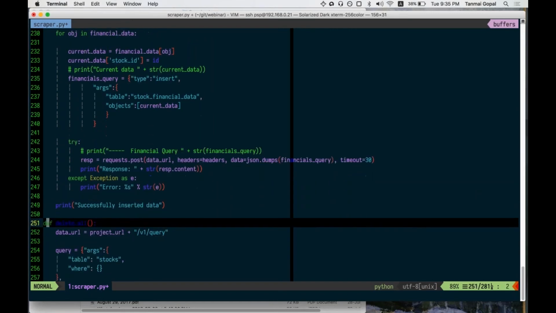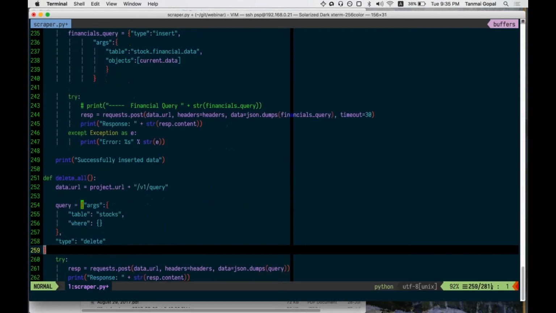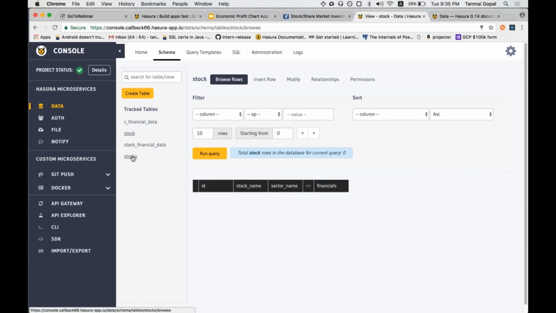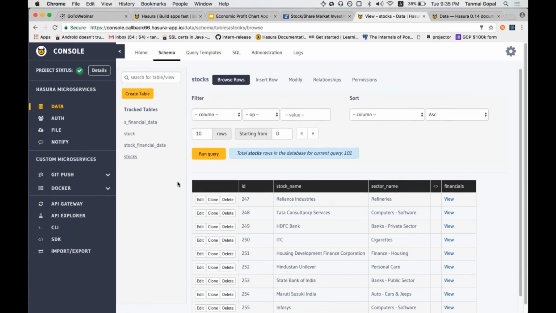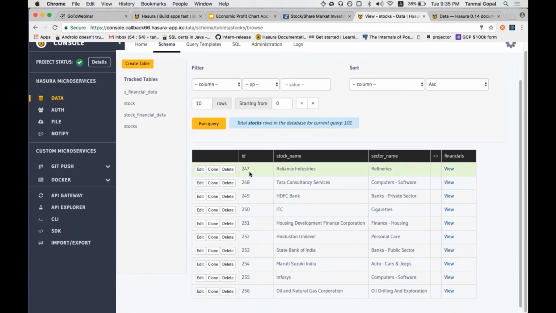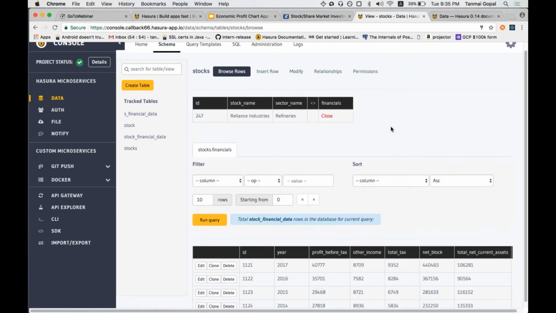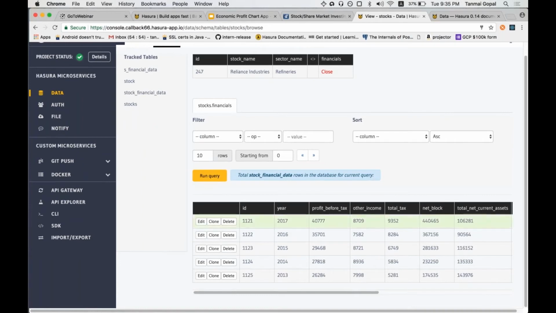So here is where we are inserting the data, and once we do that, we're going to end up with a database that looks something like this. Here is a table where I've already inserted data using the script, and you can see that I have several stock names, several companies with their sectors, and this financial column that I have seems to link each. This is a benefit of the object relationship that we declared earlier. This links each one of the stocks objects with the several financials that it can have. Like Reliance is linked to the financial data for each one of the years that I've scraped the website for.